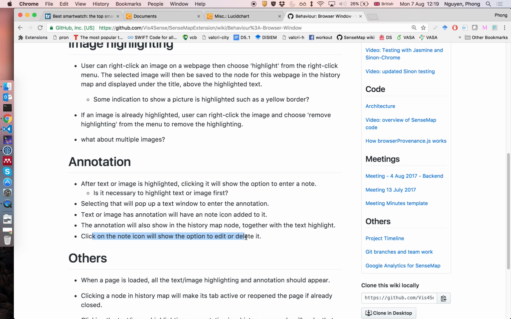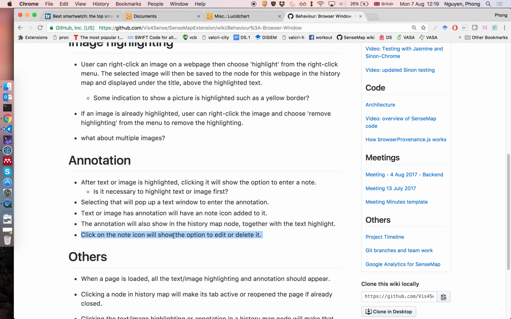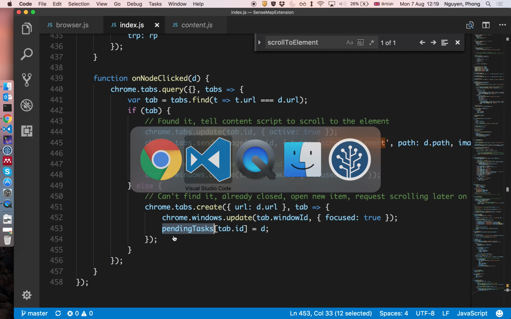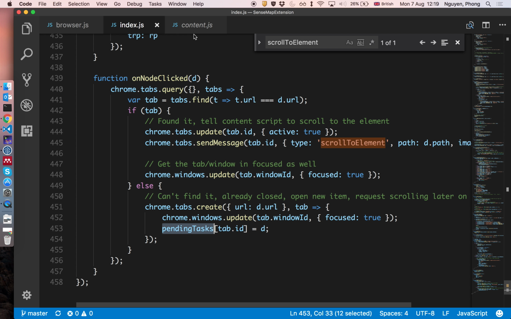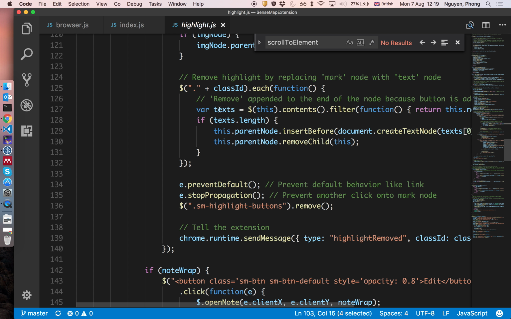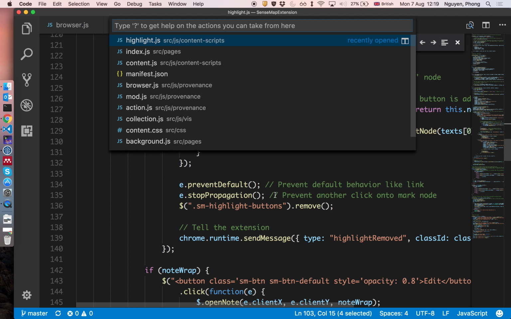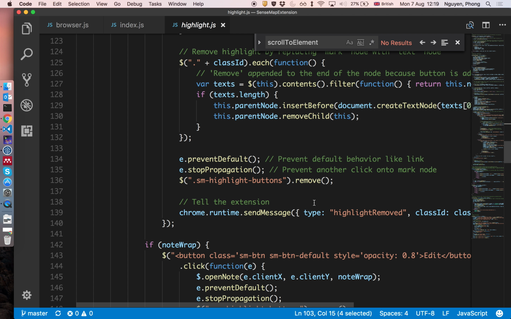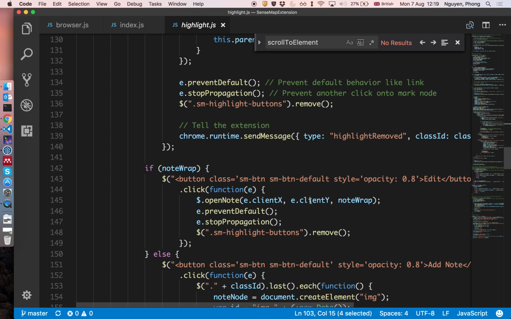Similarly, click on the note icon to show the option. For example, I want to change. So if I just want to click on the notes icon to edit or delete it, yeah, it should be in the highlight.js as well. So you just associate some event with the icon. Okay. Because currently everything is associated with a bar, not with the icon. When I open it, it closed after I double click. But I just search for it. Yeah. Yes, it's close.